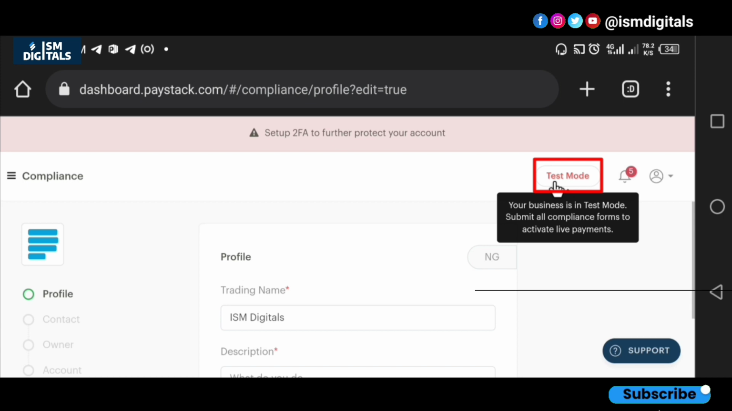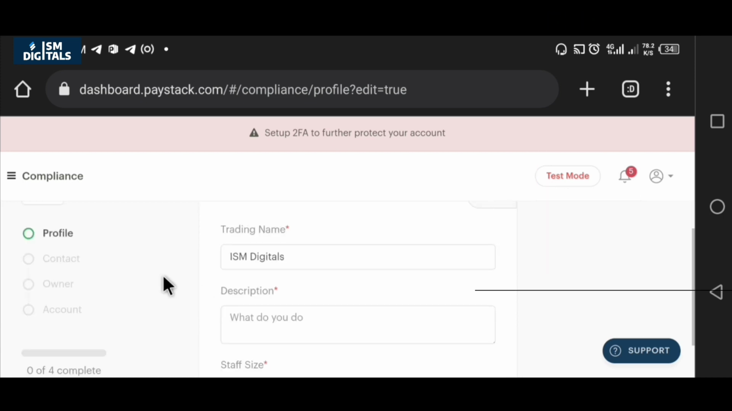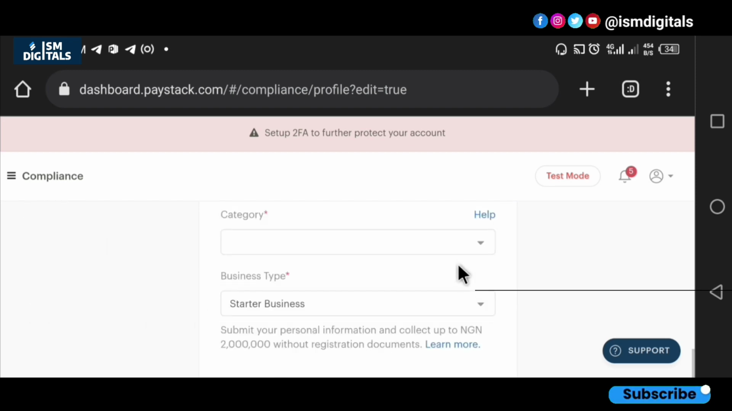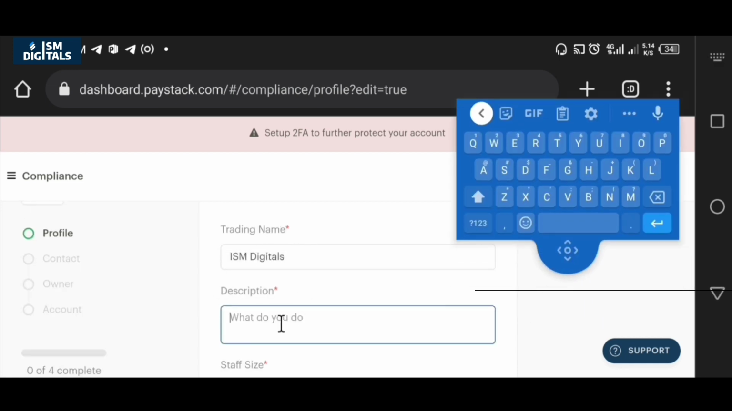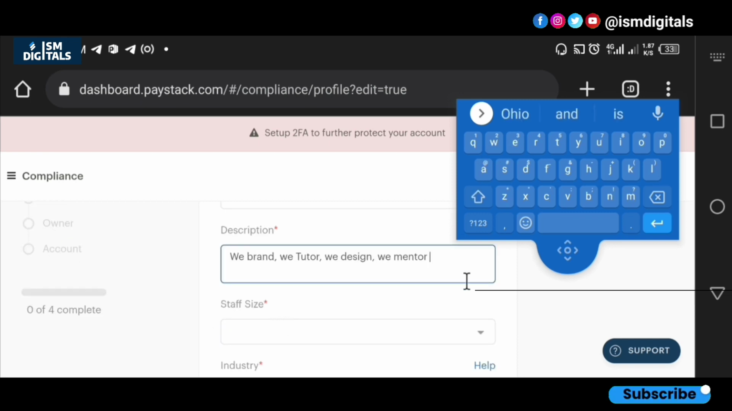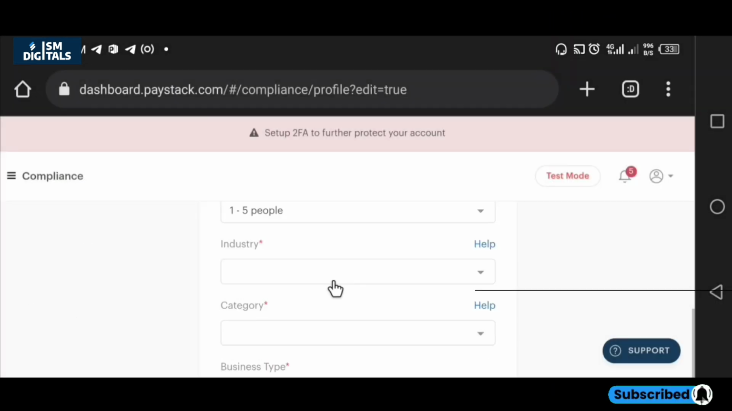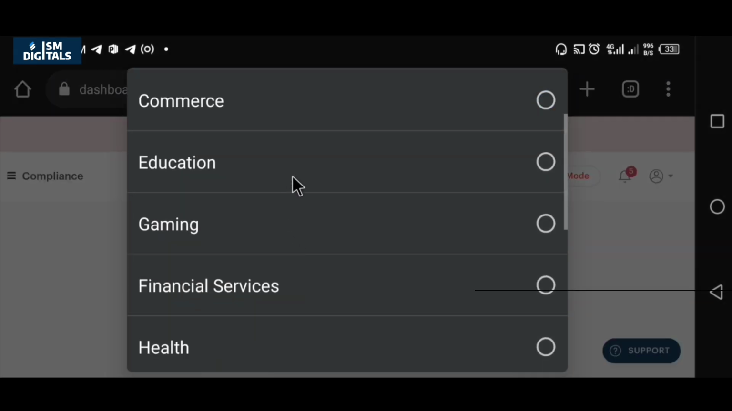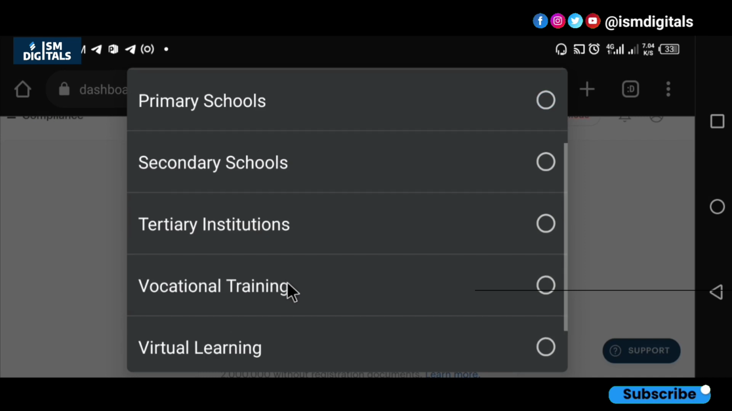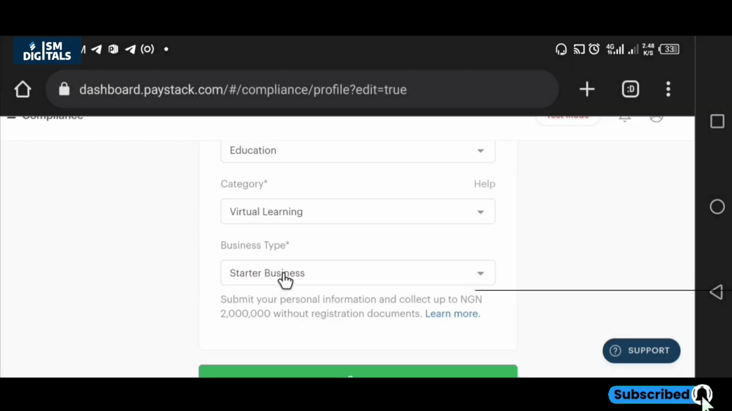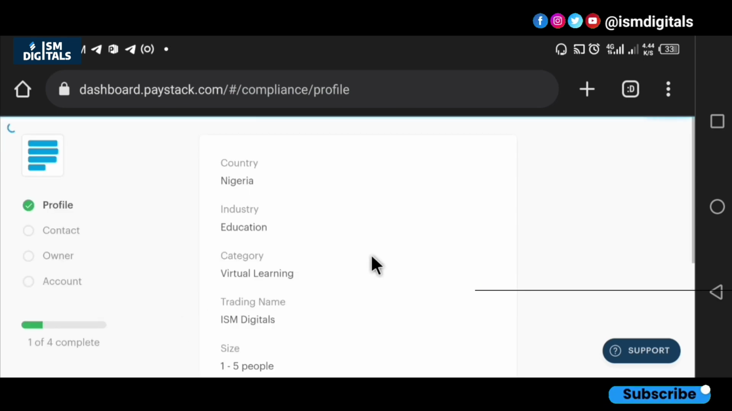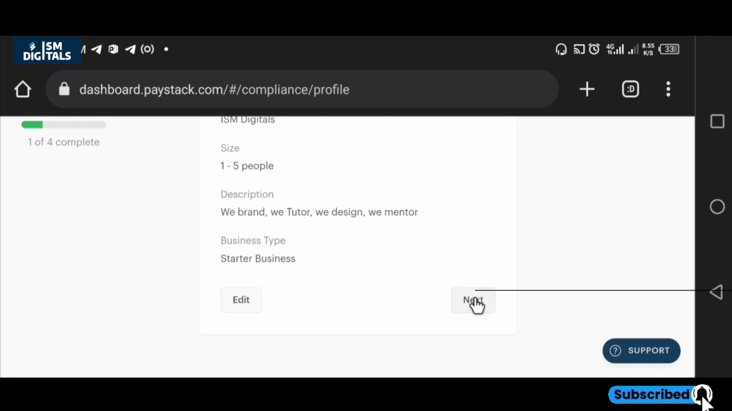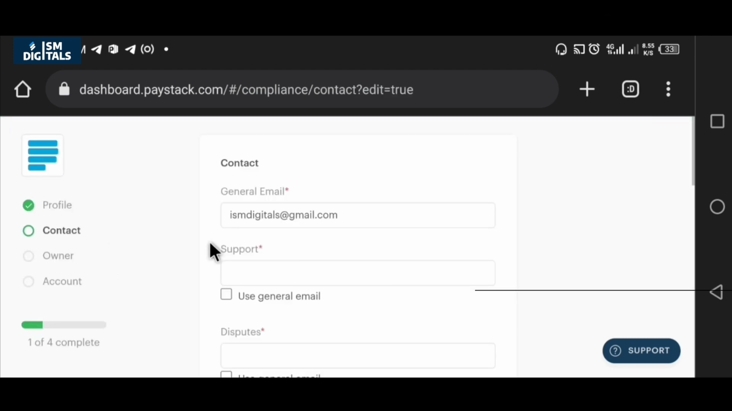So to eliminate this test mode, you have to fill in this form: your profile, your contacts, ownership, and account. So I'll just go ahead and fill in all these details correctly. We have the trading name, description of what you do. You can see staff size, industry, category, business type should be starter business. So click on next.